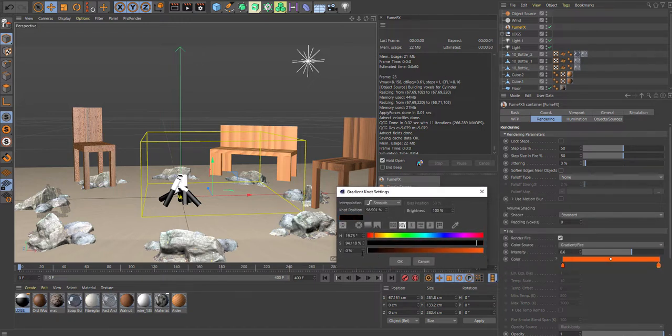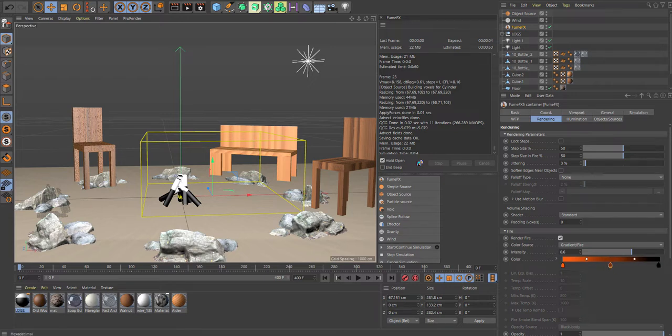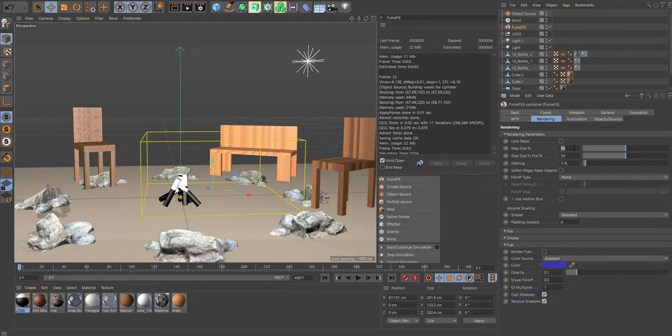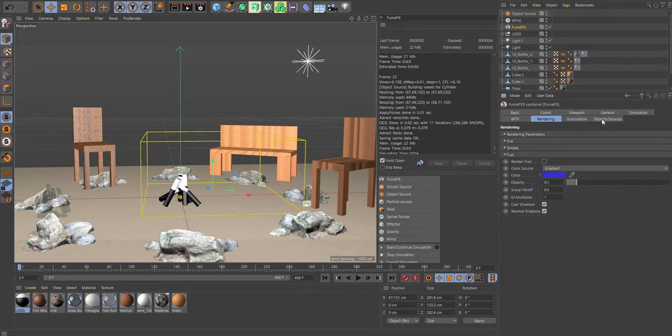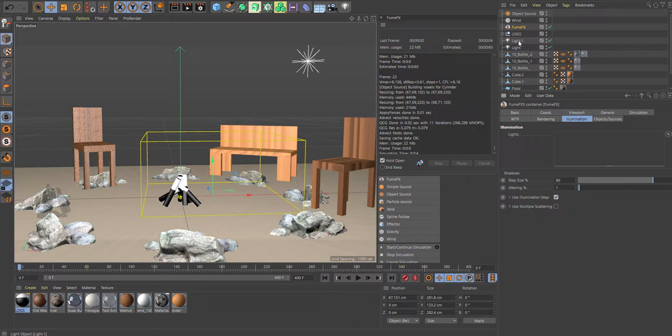So I want a black, and in the middle, as always, I want it to be red, like so. Let's lower that down a little bit. Increase the step size to 150, jittering 5, and that should be good for the rendering. For the illumination, let's lock this panel and bring in our 2 lights, like so, and bring that up to 120, jittering 5.